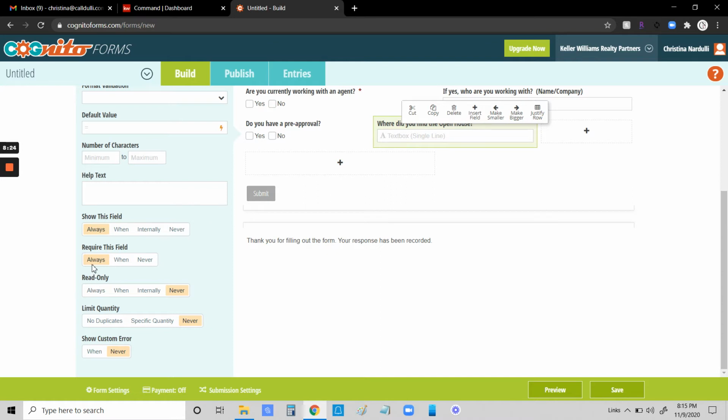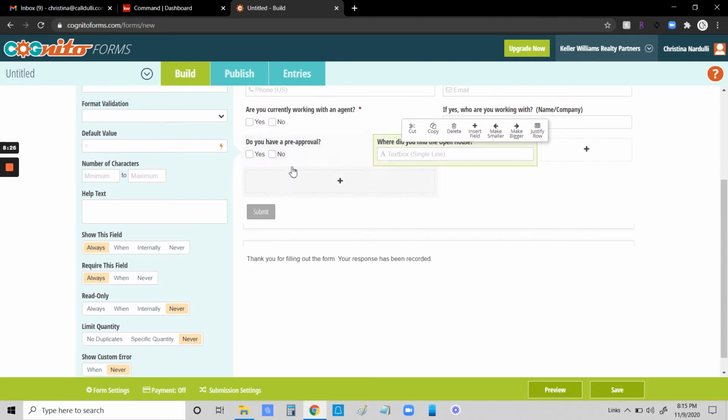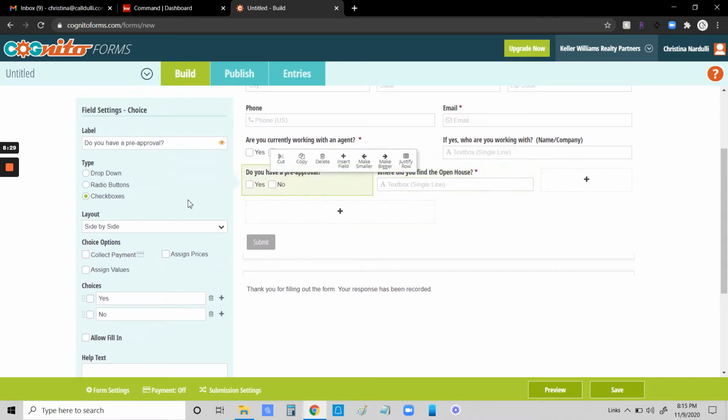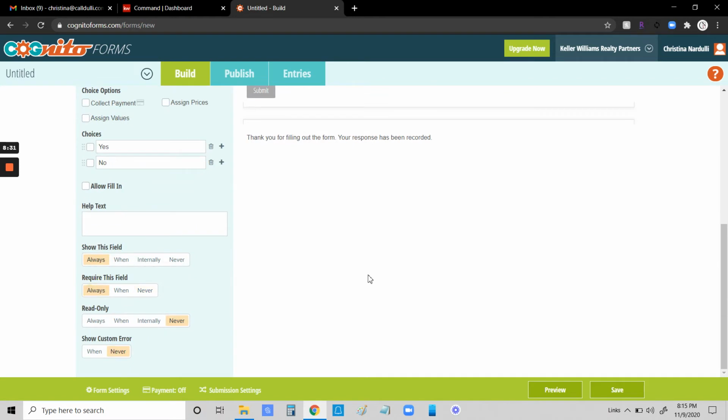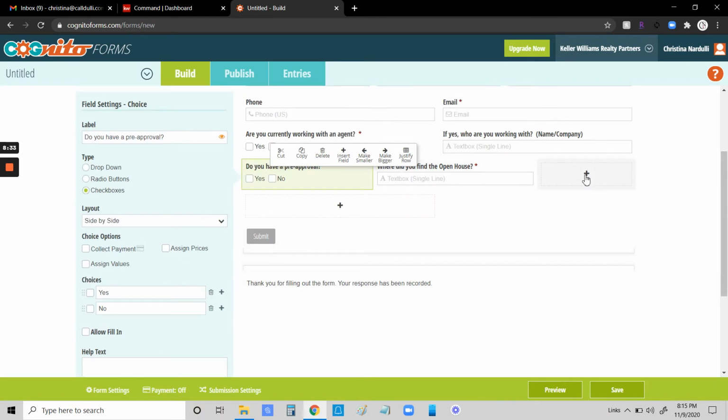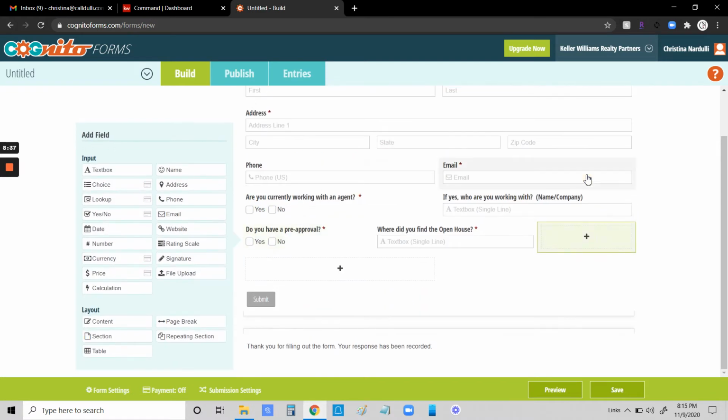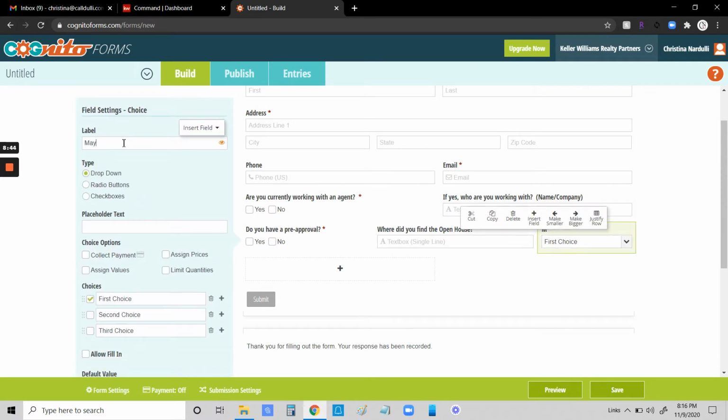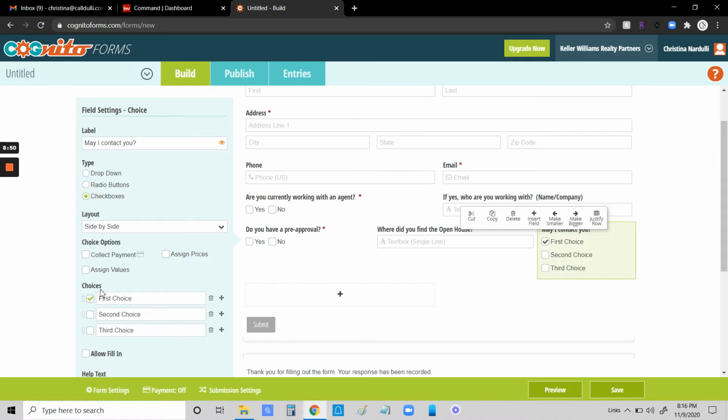And I did require that, but I didn't make this pre-approval one required. So I'm going to click require and click on always. And then to the right of that, I'm going to click on the plus sign again. And I'm going to ask if I can contact them. So choice, and I'm going to do, may I contact you. Now I'm going to do check boxes and I'm going to do yes and no again.